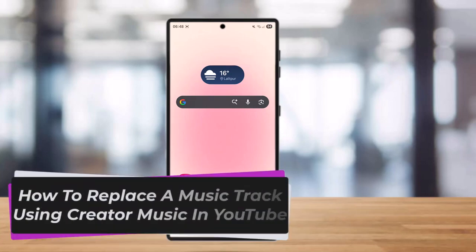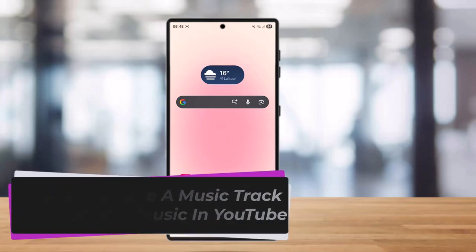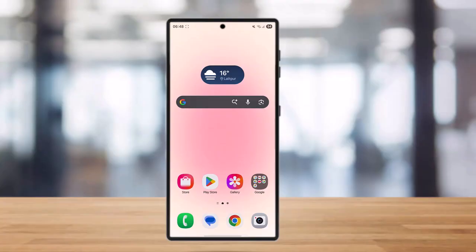So today in this video we are going to discuss how to replace a music track using Creator Music in YouTube. So without wasting much of our time, let's get straight into the video.